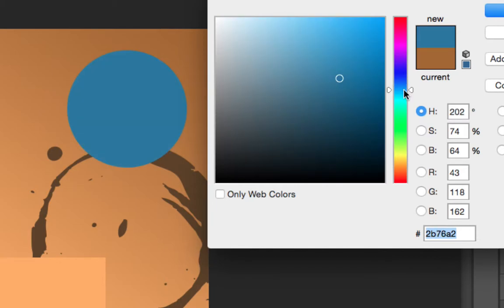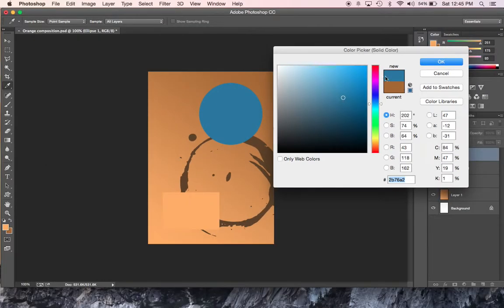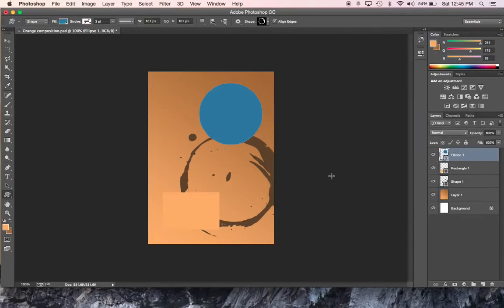If I let go, I can see it happen on the fly. That's pretty cool. So I'm going to back this up, I'm going to say OK, and now I've got this complementary color scheme. Does it work? Maybe, maybe not. If you want to undo it, Command Z will undo it.